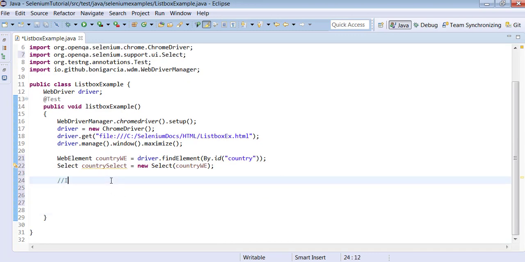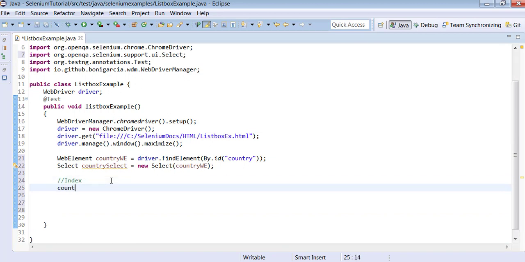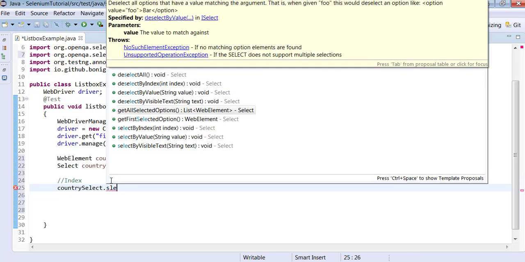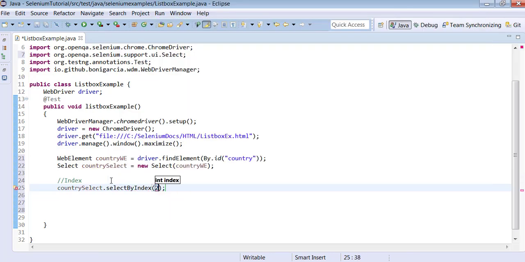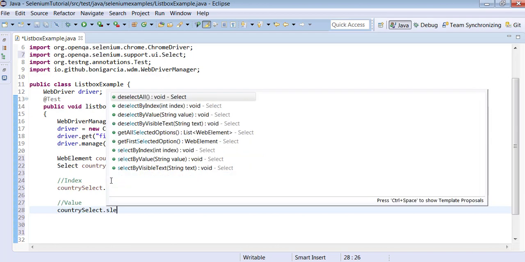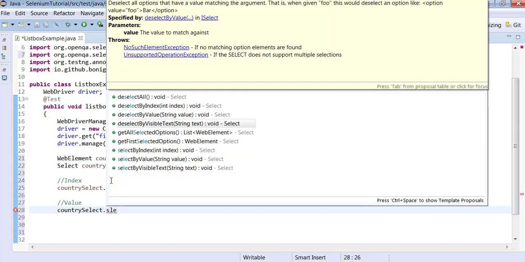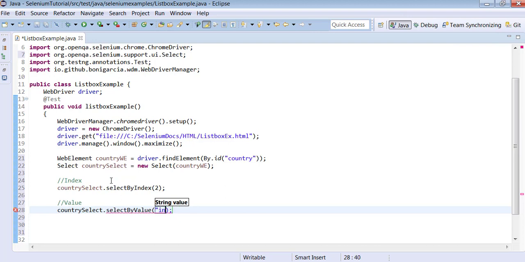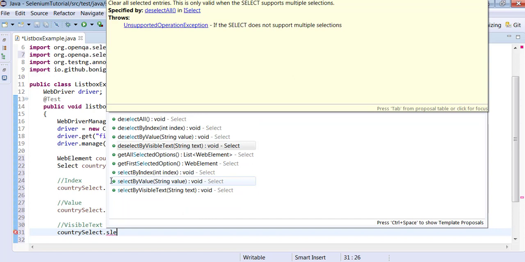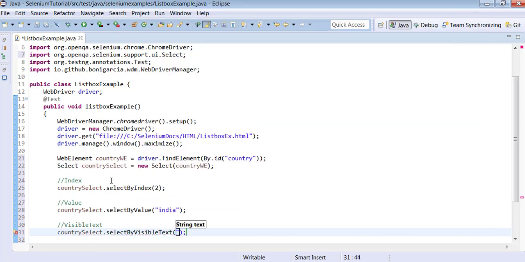First method is select by index. So country select dot select by index. We can give, suppose for example, 2. And also we can select by value. Country select dot select by value. We can give the value as, say, India. And also we can select by visible text. Yes, that's also possible. Country select dot select by visible text. We can give India.